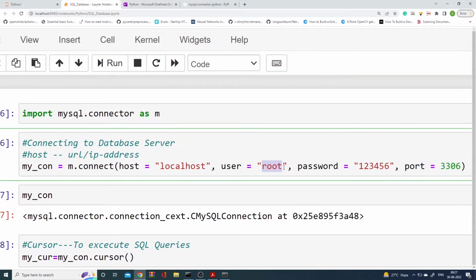Then what is the password for that particular user? So guys, whatever password you gave while configuring MySQL in the last video, exactly the same password you have to give here. I give it as 123456. Whatever password you gave, use that. So root is your username and the password is the one you gave while configuring.